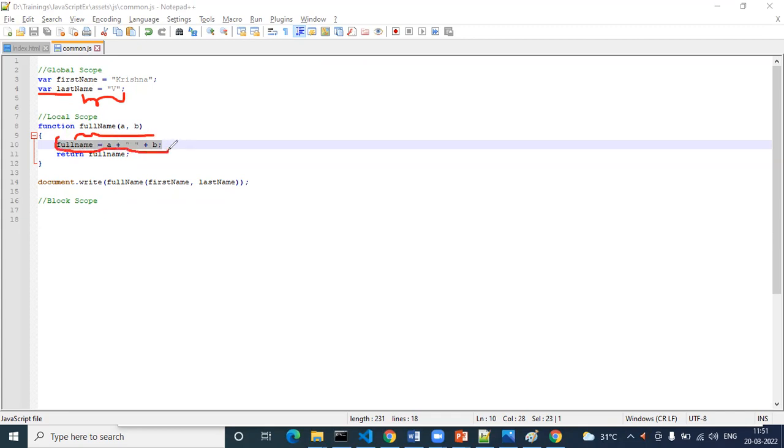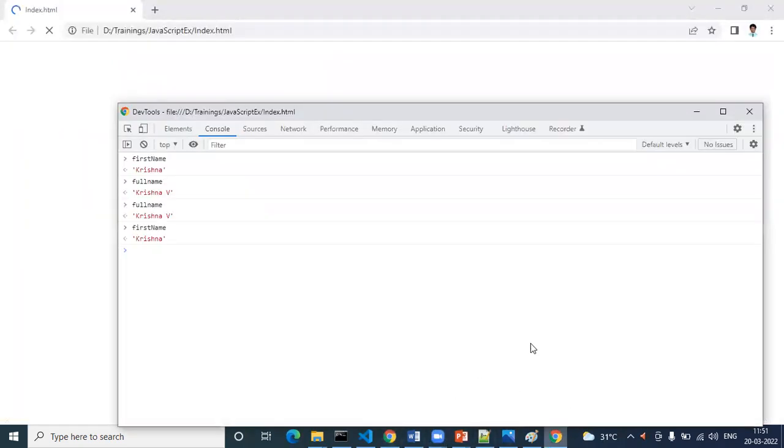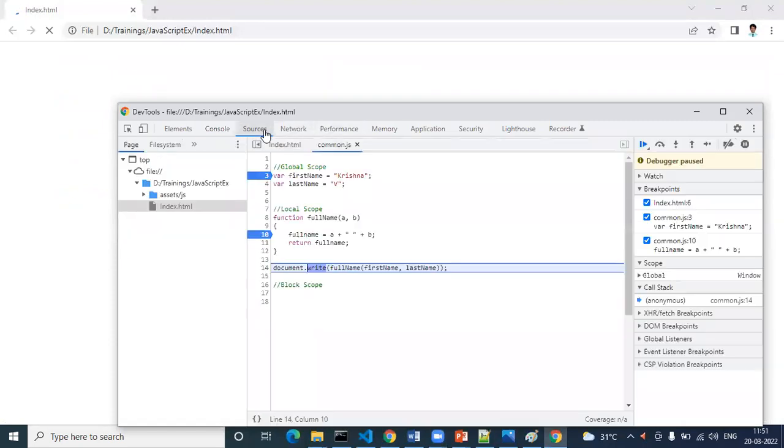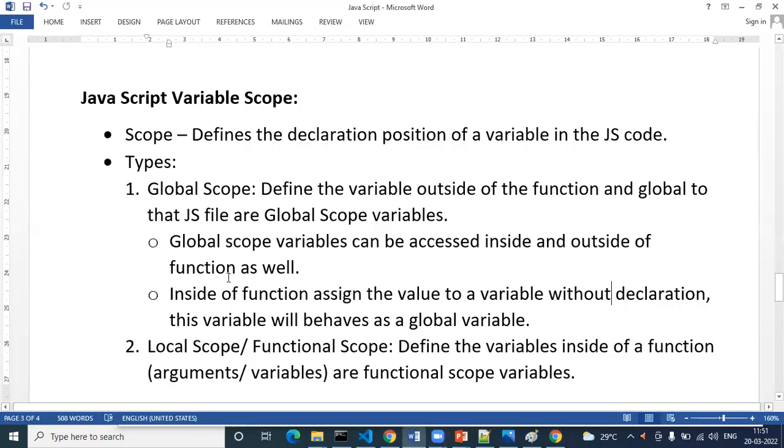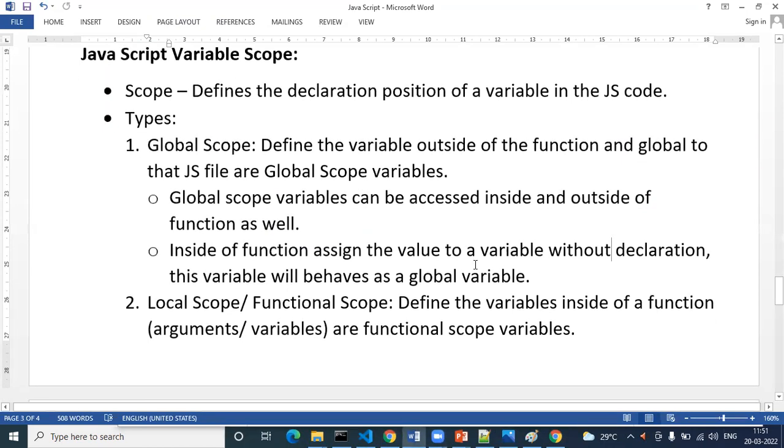If you define it like this, the variable fullName you can access outside of here also. Yes, we have already seen that one. See here, I can still access the fullName, which is not declared but was assigned. This case is only possible in JavaScript: inside of a function, assigning a value to a variable without declaration. So this is nothing but a global scope.